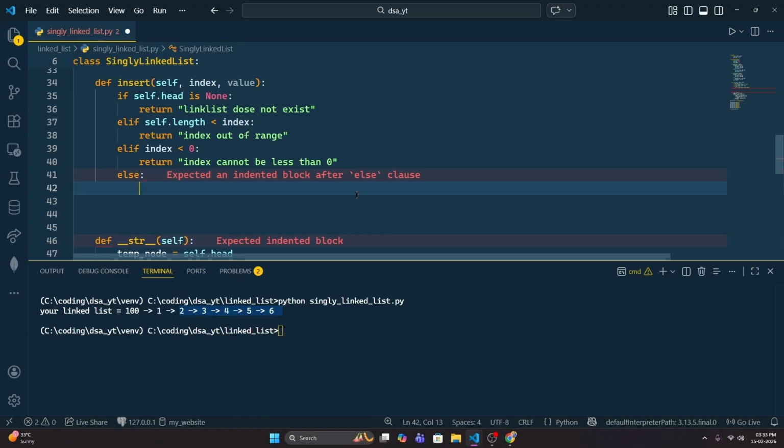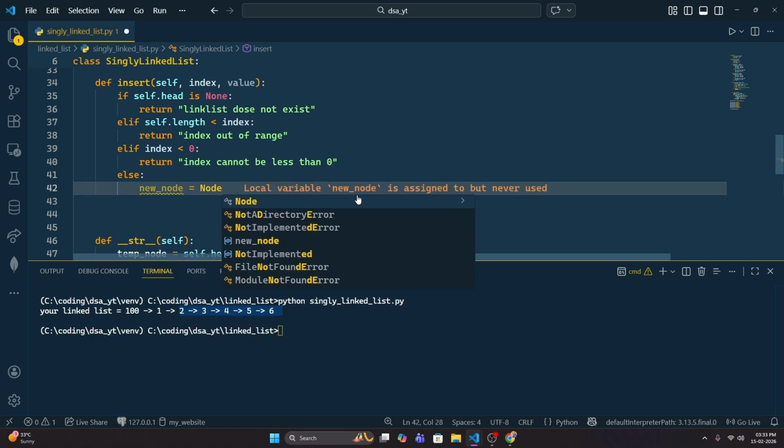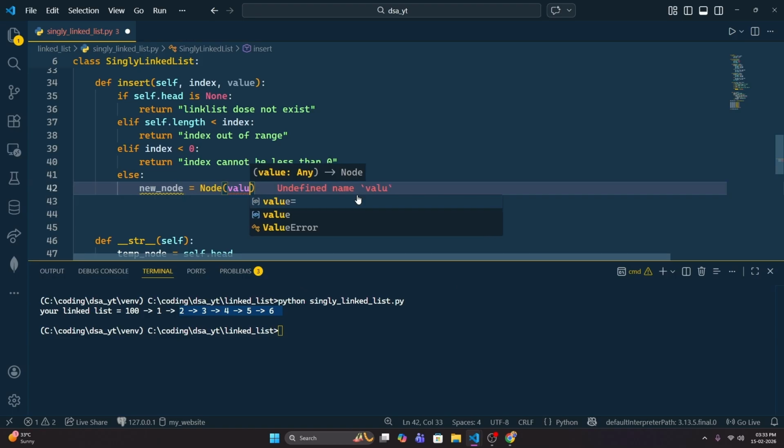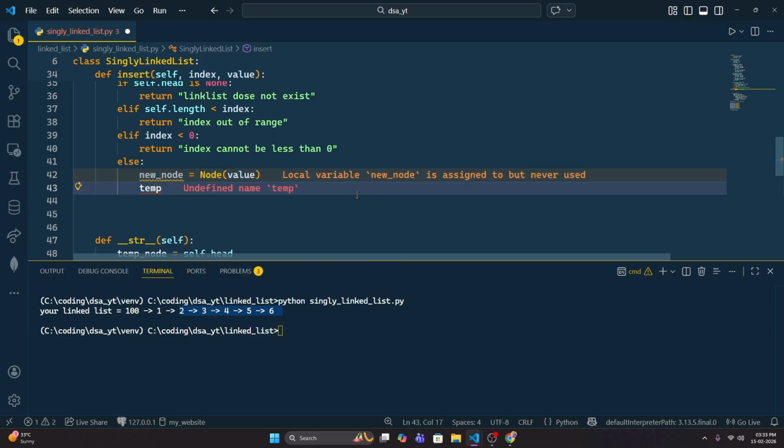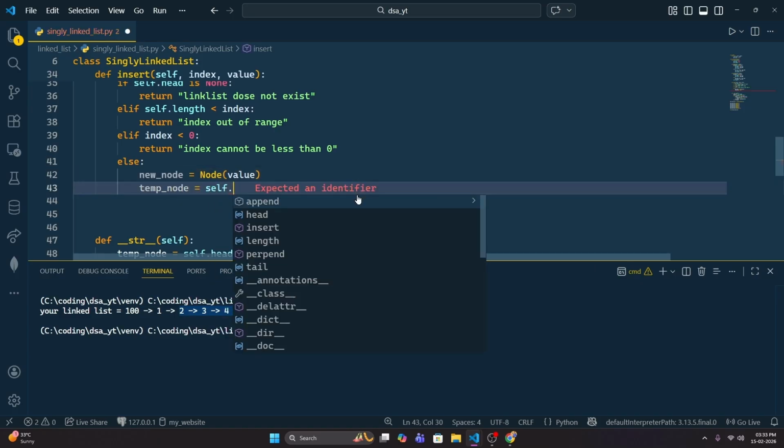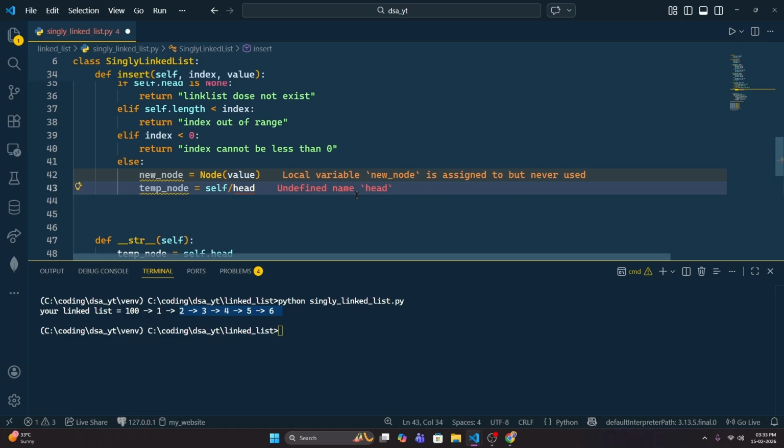Now what we'll do is create a new node. First we'll create a new node equal to Node over here, and we'll be adding the value to it. Now the temp node will be used for traversing our linked list. So temp node will start from the head node, or the start of the linked list, self.head.